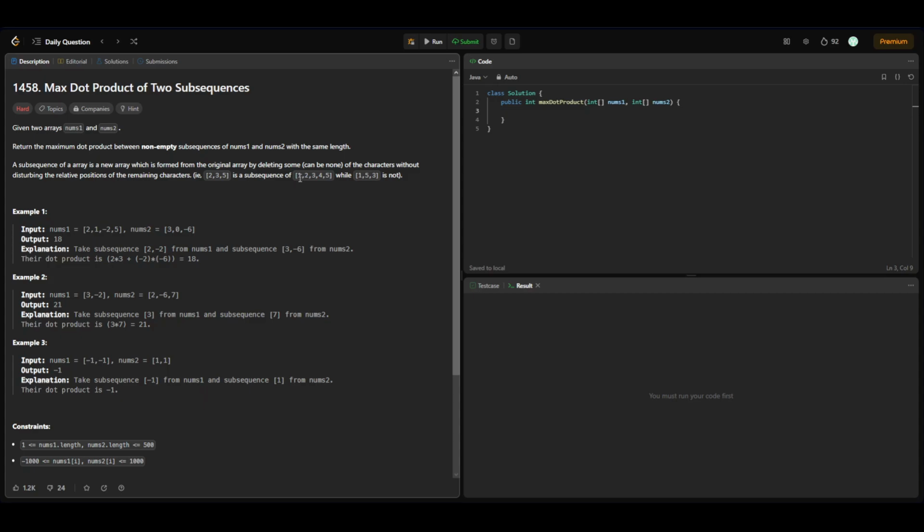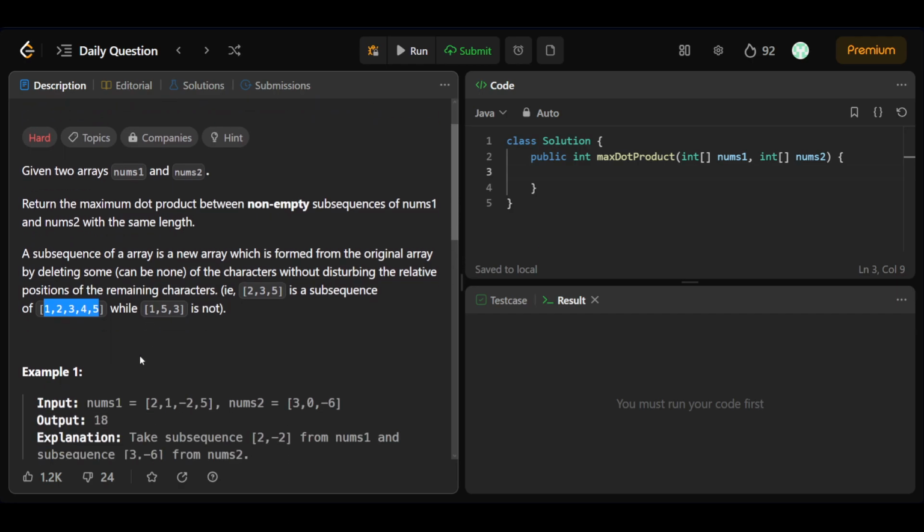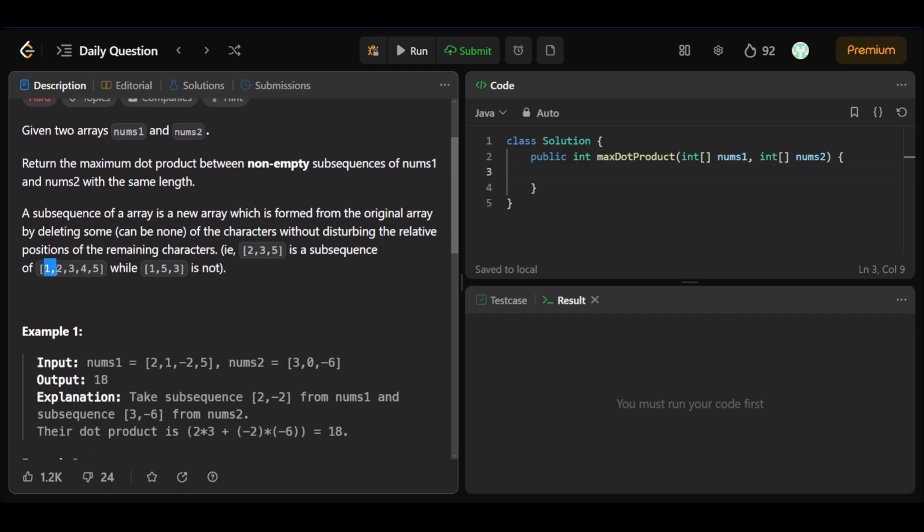Basically, what a subsequence is, for example, if we are given this array, which is 1, 2, 3, 4, 5, the subsequence of this would be either 2, 3, 4, or 1, 2, 3, or 1, 2, 4, but not 1, 5, 3. It means we have to select the elements without changing their relative positions. Like 1 5 3 will not be possible because in the original array 3 is appearing before 5, so it is not a subsequence of the array 1 2 3 4 5.